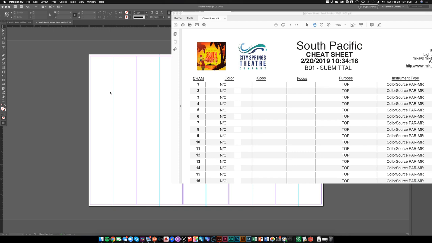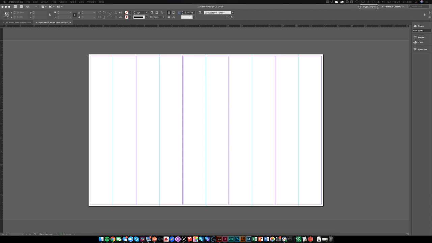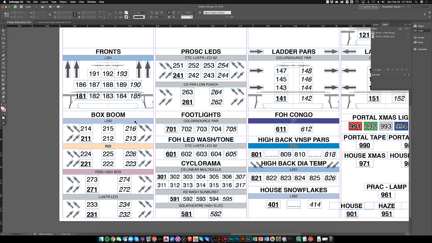So before I can really jump in here and start placing objects in, I have to go in and get a background image of my stage. So you can see in the Elf magic sheet here, I've got this little object that has the grayed out background image of my stage in it. So I'm gonna do the same thing for South Pacific.